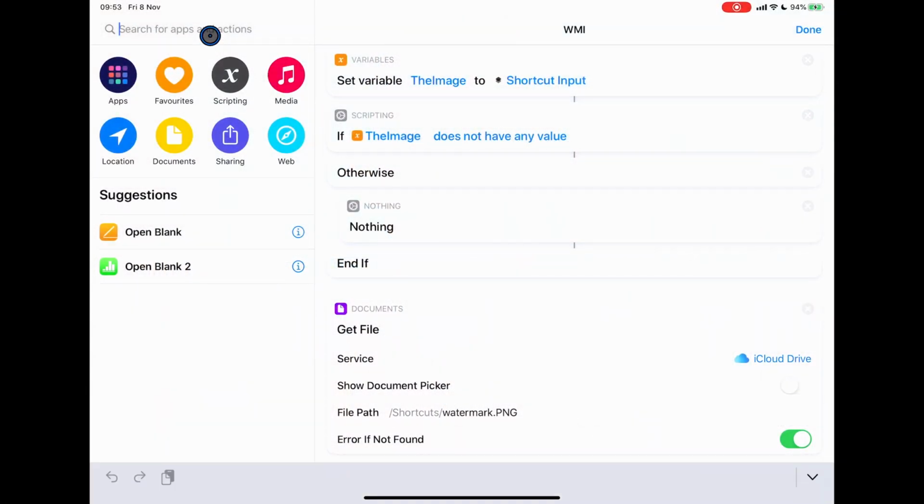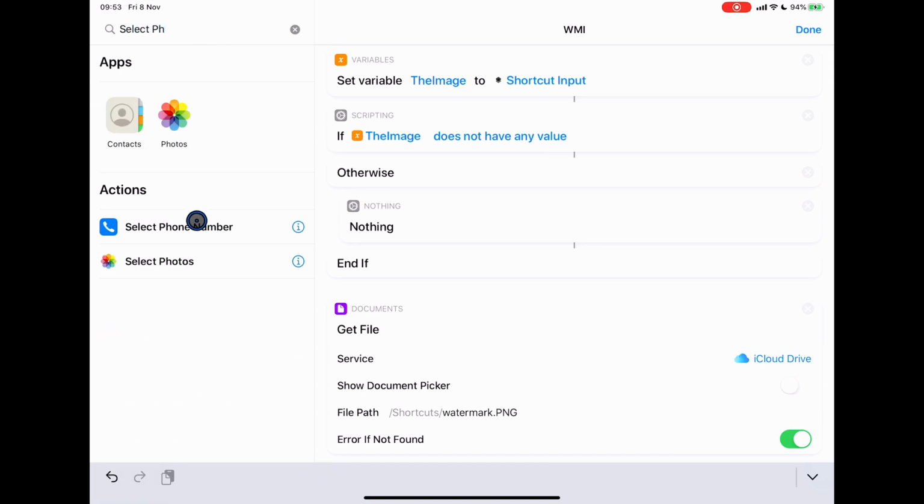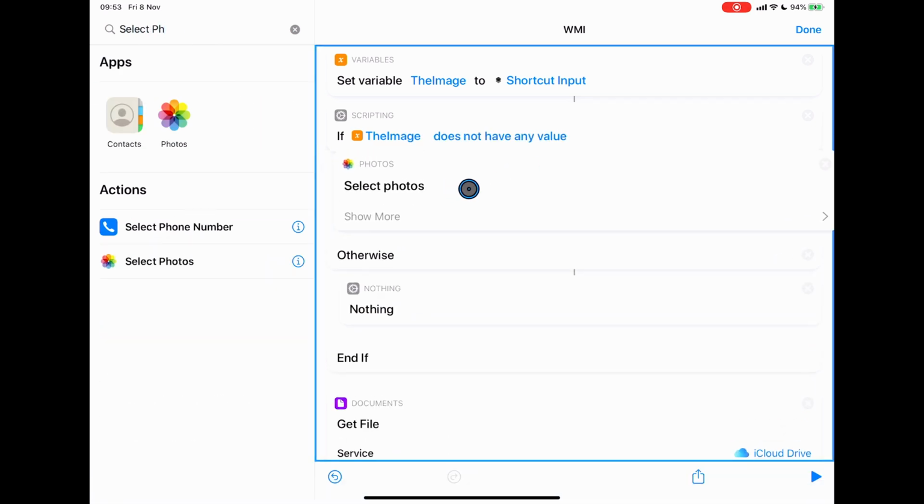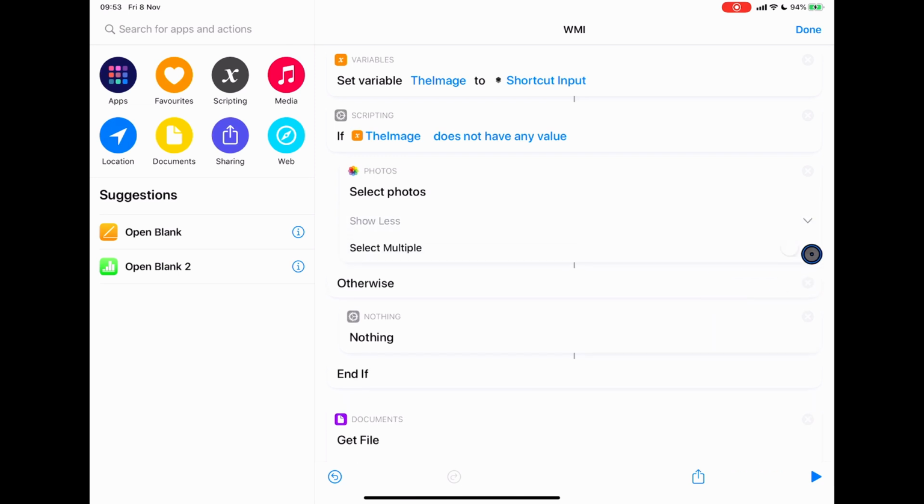You don't have to add the nothing action in there. I just find it handy because it's kind of stating the intention that you really mean to do nothing, and it's not just a mistake. So what I want to do now is select photos, drag that into here. I'm going to expand that and allow that to be just one. We'll see how select multiple works later on, but I just want one for now.